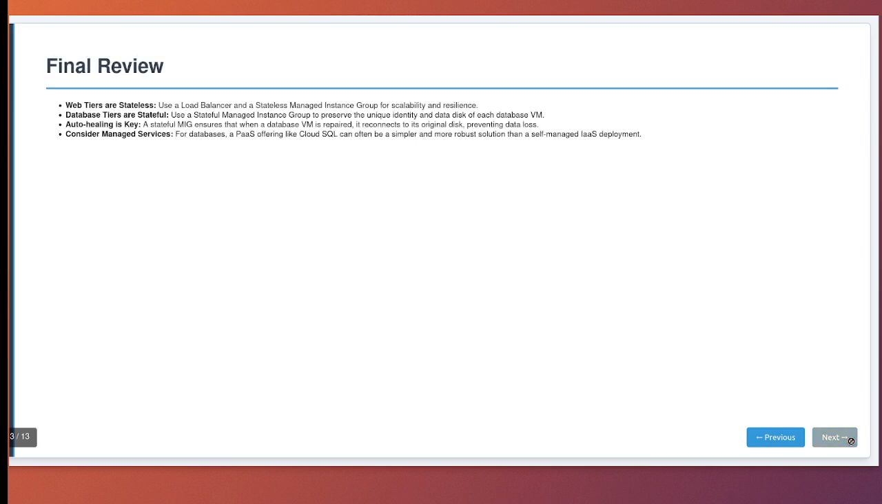Let's do a final review of the core principles we've discussed. The architecture of your application tiers must match their function. Web tiers and other application front ends are typically stateless. They are designed to be interchangeable and can be scaled or replaced easily. The perfect GCP tool for this is a load balancer combined with a stateless managed instance group.